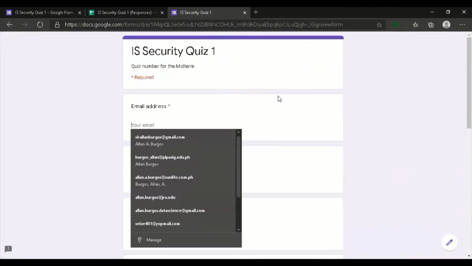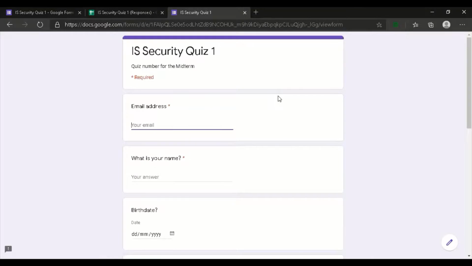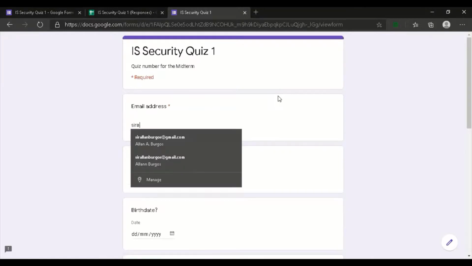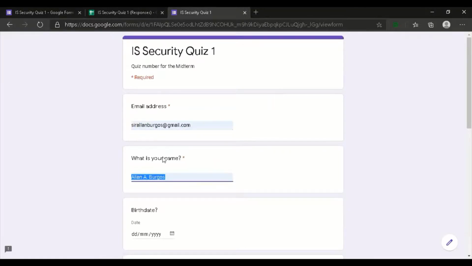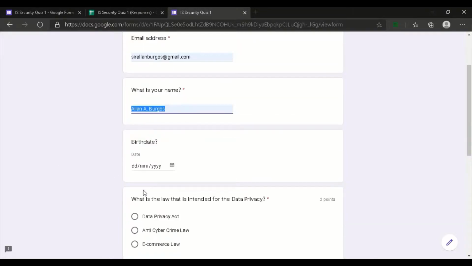It would collect my email address. So for example, the email address is siralanburgos@gmail.com. That is my name. The birth date, for example, this is the format of the date. For example, today is 17, 10, and 2020.